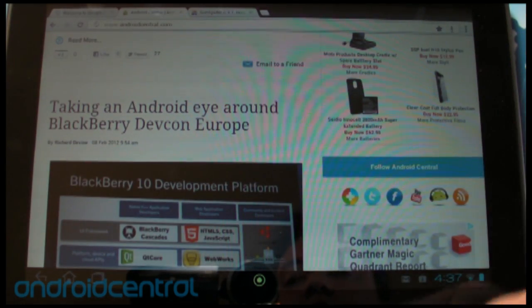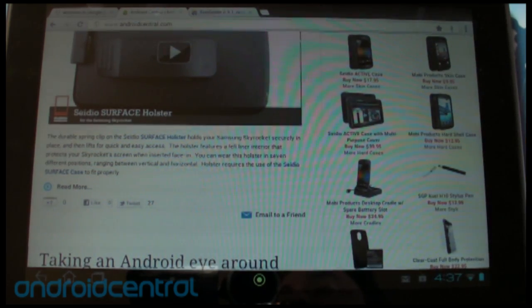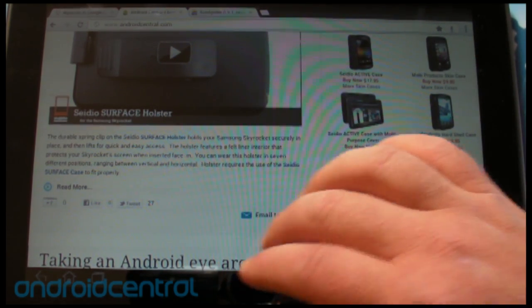So there you go, a very quick look at the Chrome browser on Android. Try this as soon as you can. This is going to be the future of browsing for Android, so you're going to have to get used to it one way or the other.